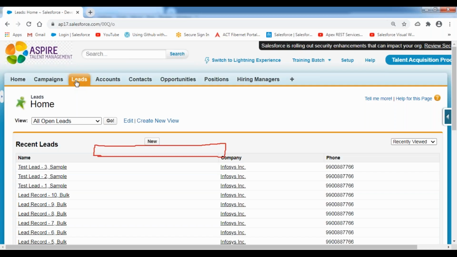Through development, we can use Apex programming. As part of Apex programming, we can use triggers, and with the help of these triggers, we can convert the lead records as customers. Not only one, multiple lead records we can convert as customers.